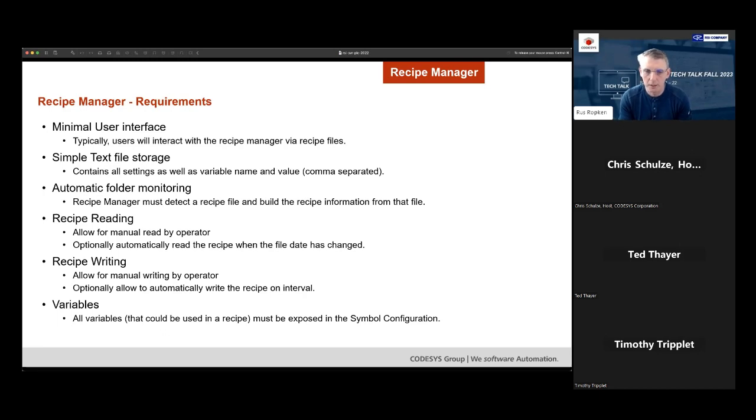But there is a way in the code to read the symbol configuration and find variables. And I use that to be able to look up any variables that are in my recipe and find them in the symbol configuration, which of course then gives me a handle to that variable and I know what type it is, as well as getting a link to the data itself for that variable. So it was critical that the symbol configuration has to be configured and those variables have to be exposed in that symbol configuration for the recipe manager.